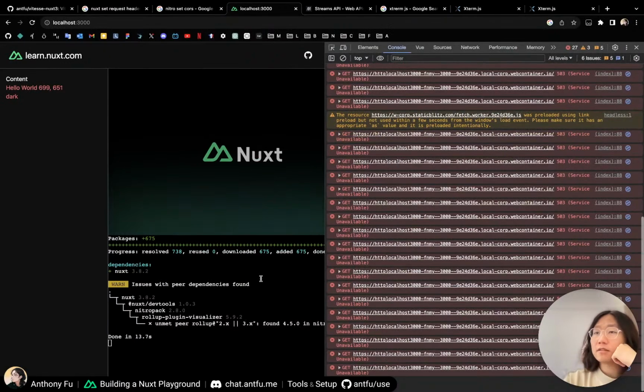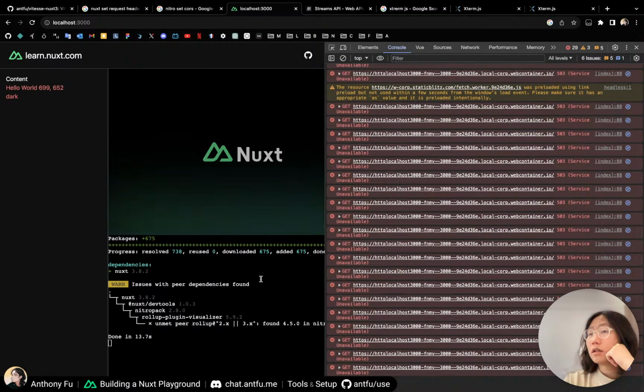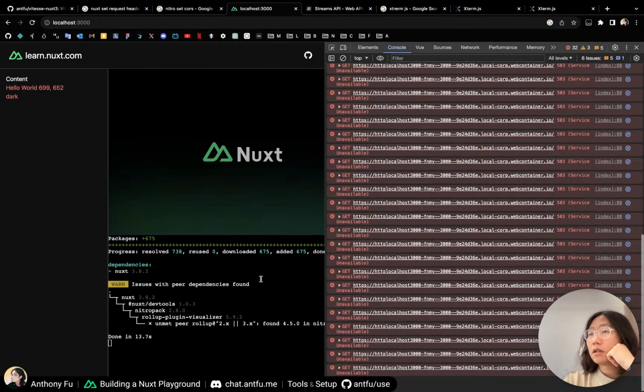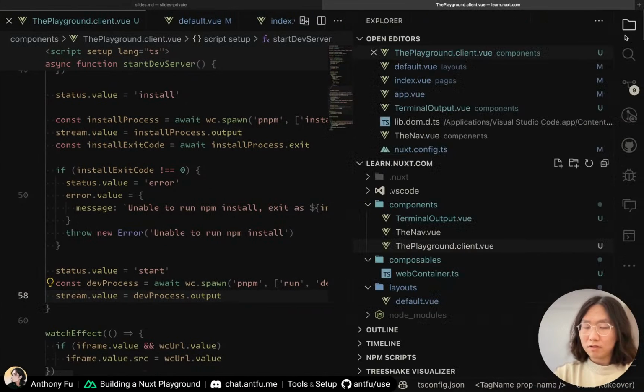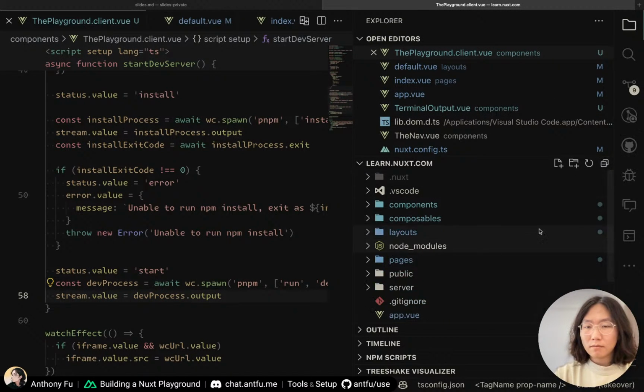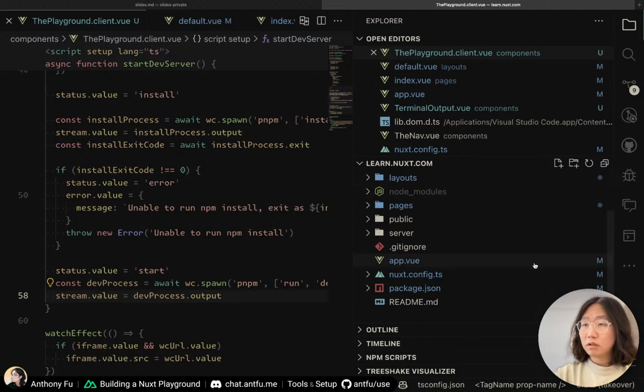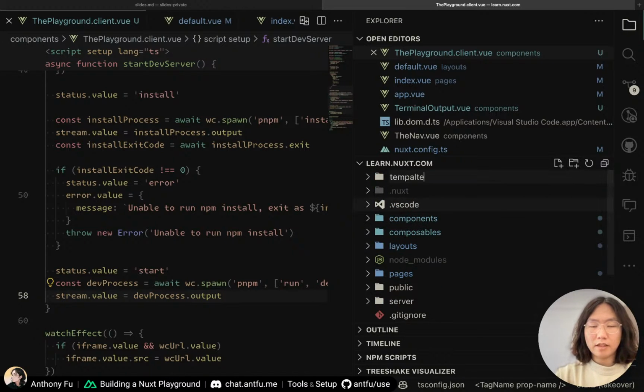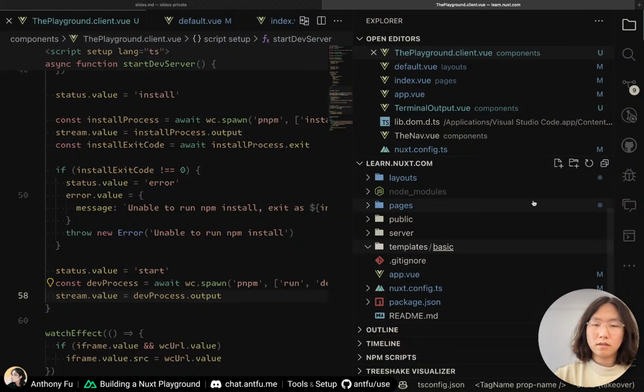Should we terminate it? You need a package lock to speed it up. Okay. Can I use a pnpm lock? If so, let's do it, I think. So I think that we can do template and basic, and then we can have our package.json.